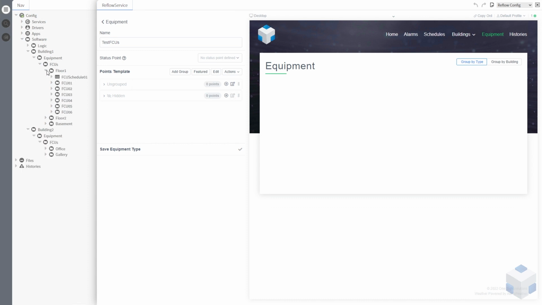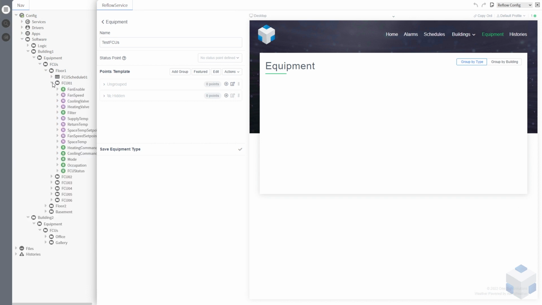So let's just focus on floor 1, and we've got fan coil unit 1 there, and you can see all the points that I've added in there. So all of these naming conventions and everything. As you can see, fan coil unit 1 lists all the points you would typically expect on a fan coil unit.